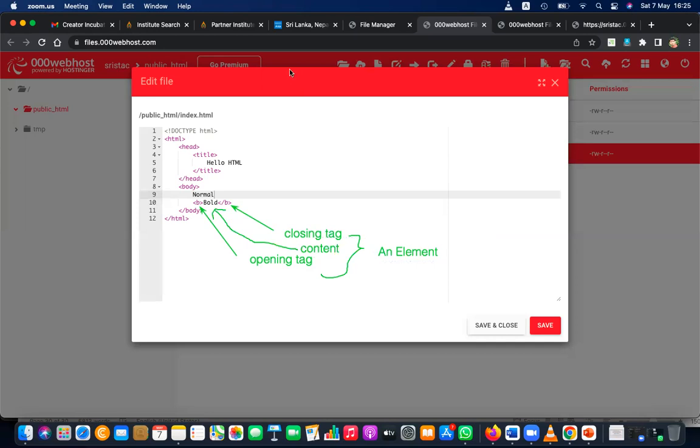So with this concept, you can understand this entire HTML is an element. This is called the root element, the main element. Inside the root element, you have the head section, the head element. Inside the head element, you have the hello section.